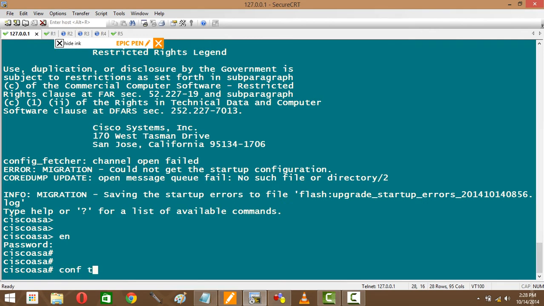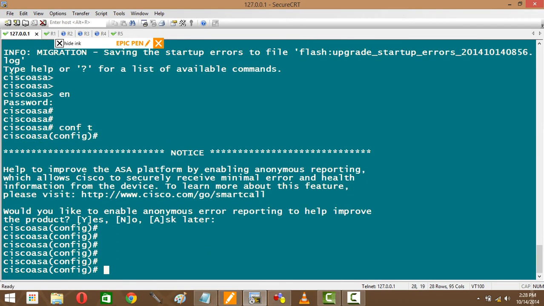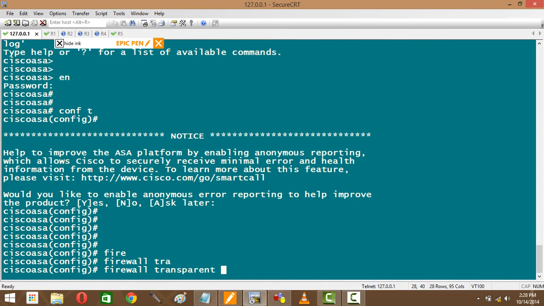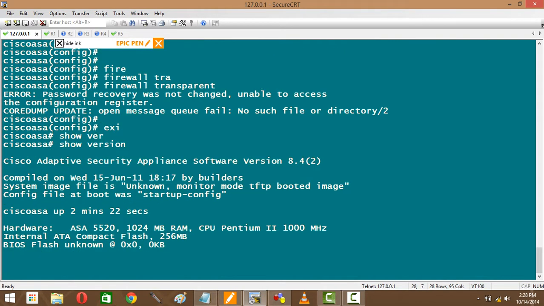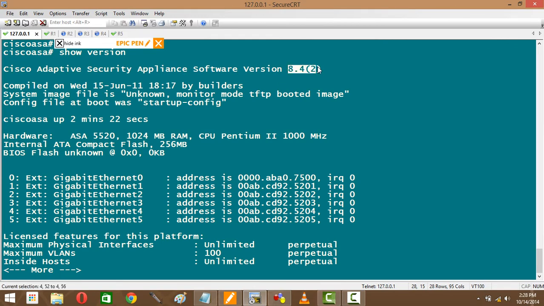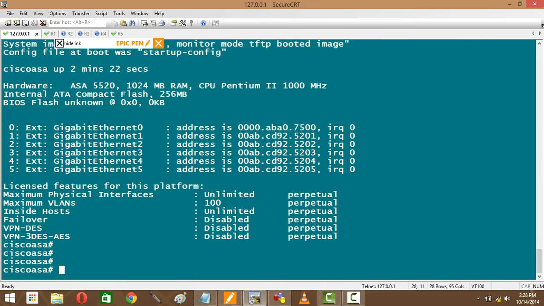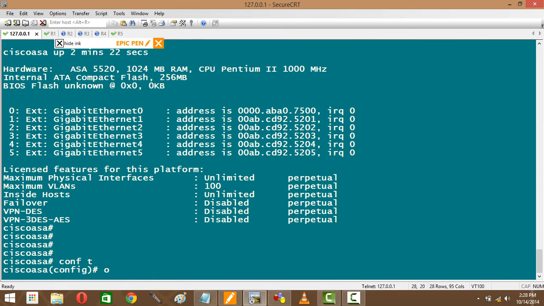Now, ASA. First command is, before we go there, show version. The version I'm using is 8.4. Okay, so this is 8.4. Let's try what other things we can do.